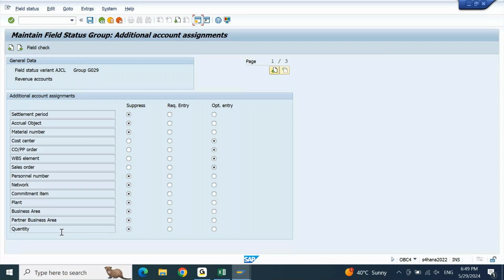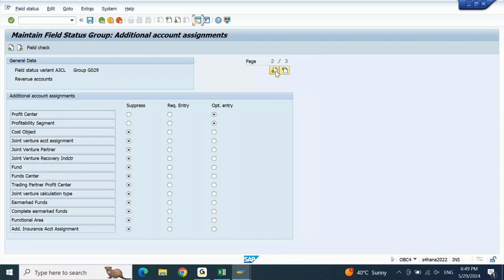If you understand what group is to be assigned for a cost GL account and what group for a revenue GL account, by default all the relevant settings are updated by SAP itself. You just need to make sure if you would like to make anything mandatory, you can do it. Here we are concerned about profitability segment. I'll go to next page. Profit center and profitability segment, both are by default optional.